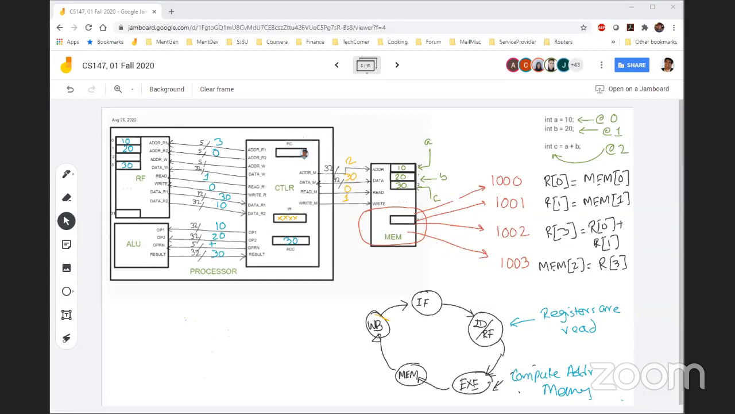It will increase the program counter to 1004. And we don't know what the rest of the program looks like. But that's the life cycle of one single simple statement, C equals A plus B. So you see that we need to break it down into 4 statements, and each instruction needs 5 cycles to be executed, right? So that means this one simple high-level statement, C equals A plus B, actually needs 20 cycles to get it done.